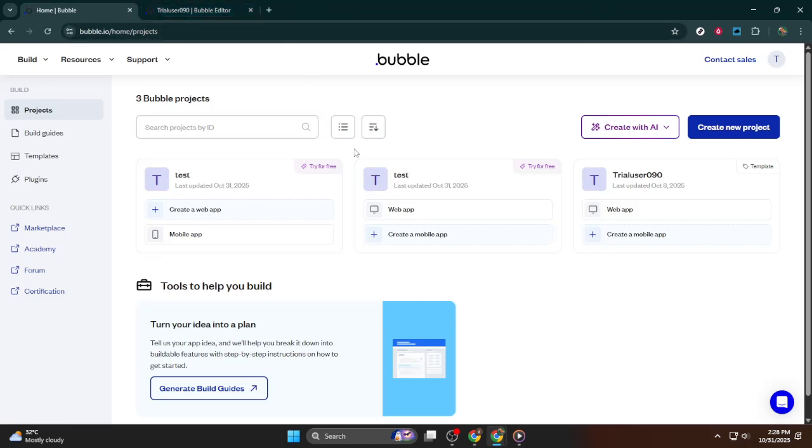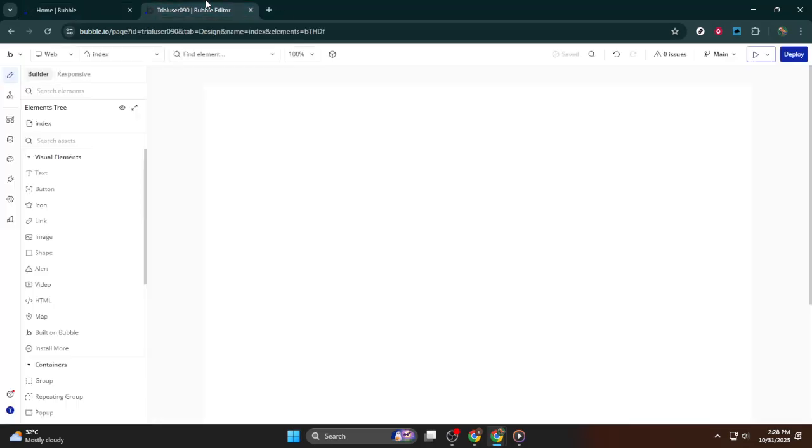Once you click on Web App, you might encounter a pop-up or menu. Simply cancel it if it's not relevant to what you're doing. Now, let's get to where the magic happens.